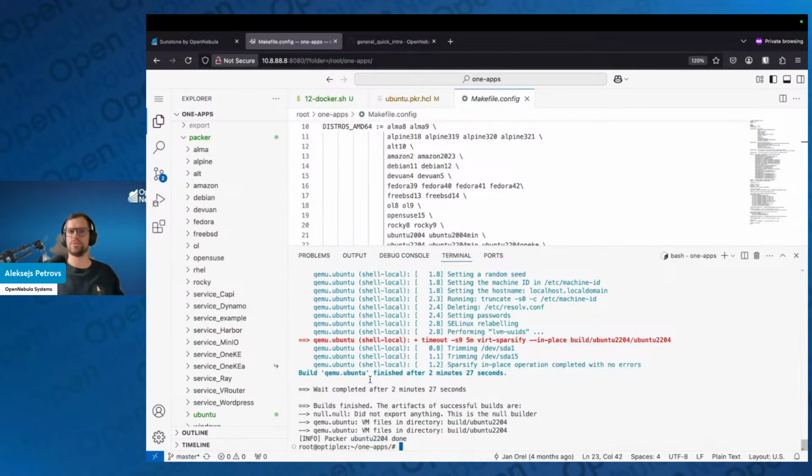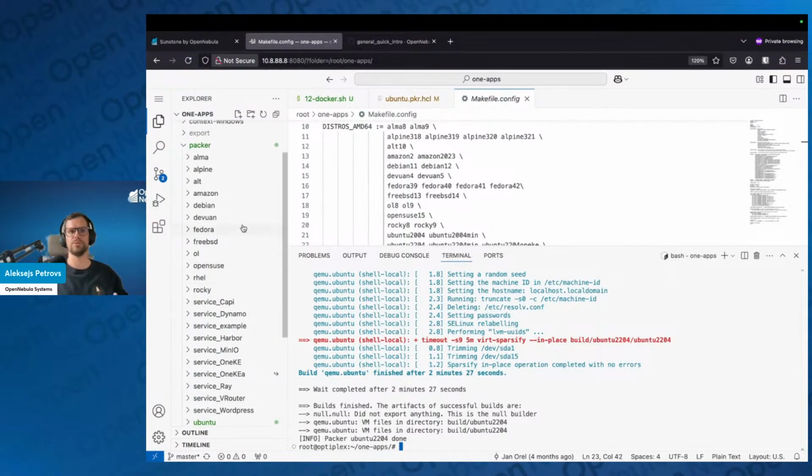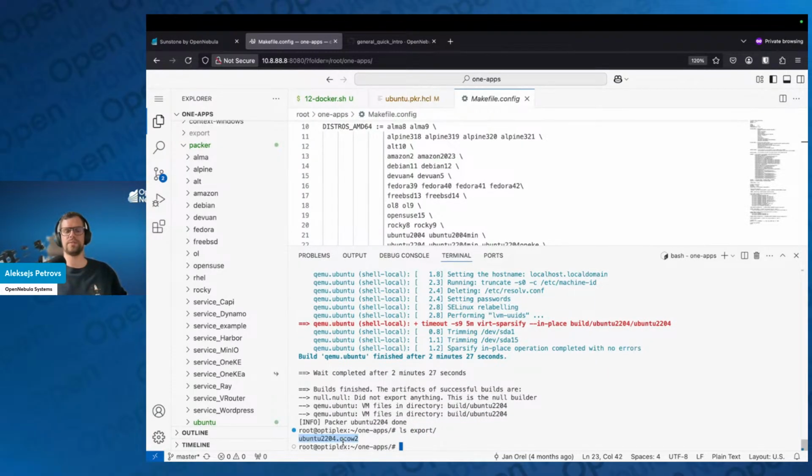So it doesn't matter what you're going to do. You're going to build a service Ray or service MinIO or just a plain Ubuntu or plain Alma. You will need to have that OS first, right? So everything starts with the OS image, and then either you take this OS image or you proceed with building a service on top of that. Right, so it is there, under the export. You can find that Ubuntu 22.04 is there. So this one is already a usable image.